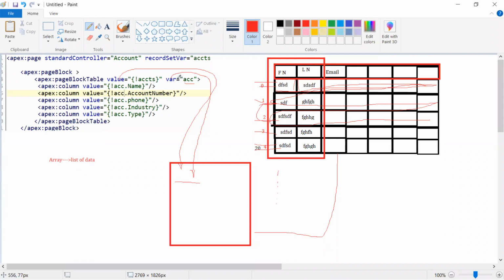So Salesforce is converting at the backside. When you say value for the table, it is a list of records or array, and var is nothing but Salesforce converting this list of records or array to a single record. So you have to use single record dot name, single record dot account number, single record dot account phone, single record dot account industry, single record dot account type. Then first row is done.